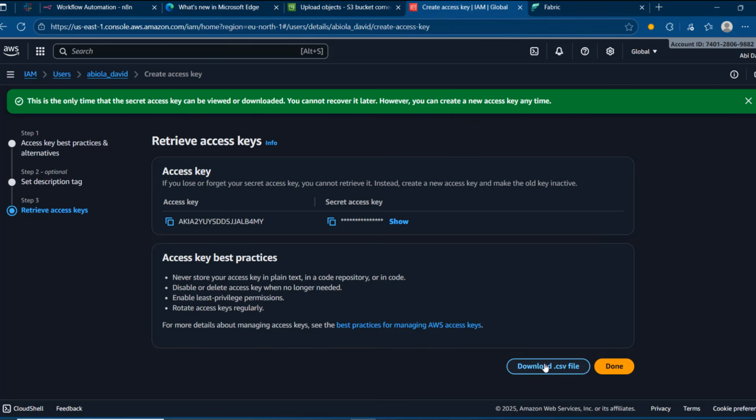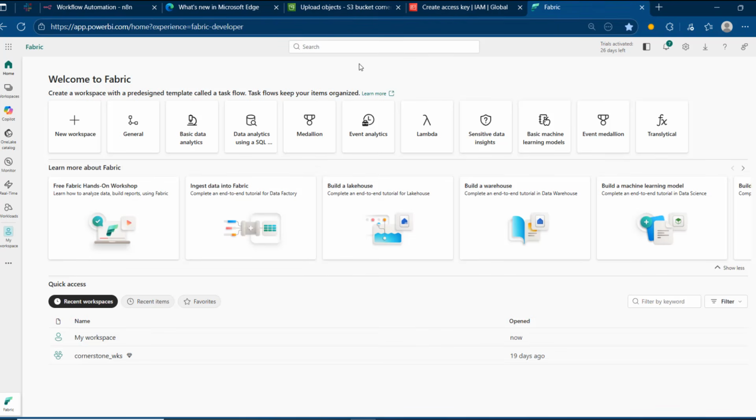There's an option for you to download this in the CSV file in order for you to save for the future, but I'm not going to do that. I'm just going to use what I did here. So I can see the access key and of course the ultimate secret access key. So I'm going to maintain this tab and I'm going to come to the Microsoft Fabric.